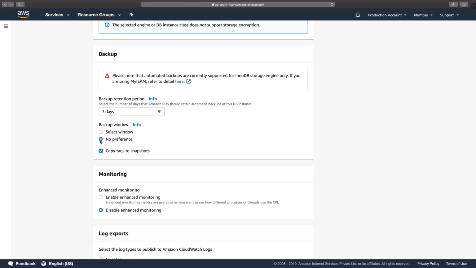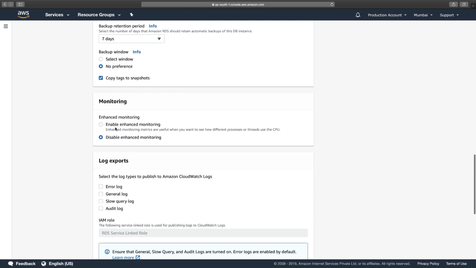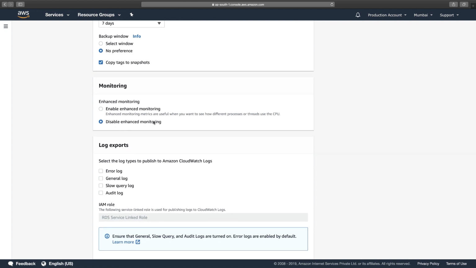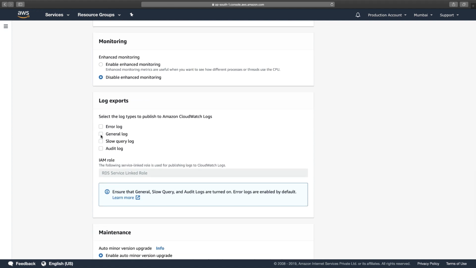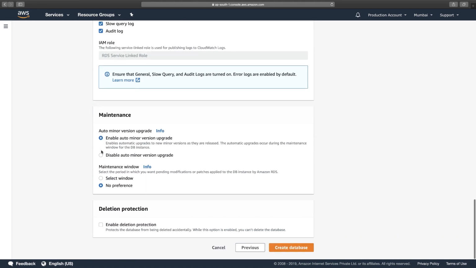Now I'm choosing no preference in my case because just after I deploy this instance, I will change the state of this deployment from single-AZ to multi-AZ. Then I can go with the enhanced monitoring, but I will disable it. I can export my logs so that I can just use them for troubleshooting.